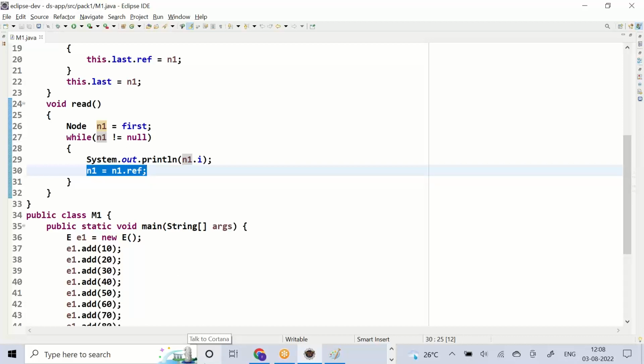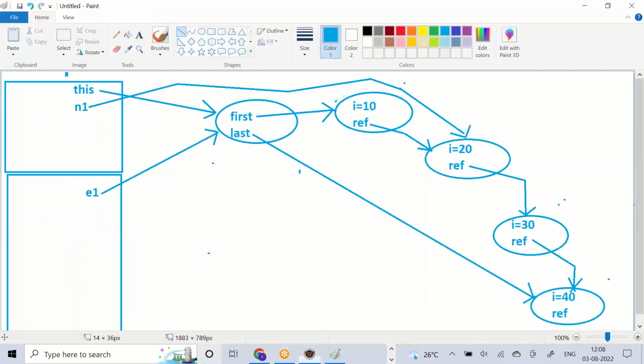After 20 is printing, n1 is equal to n1 dot ref. What is the meaning of this? n1 is pointing to the second object, and the second object's ref is the third object. The right hand side n1 dot ref means the third object, and that is returned back to n1.